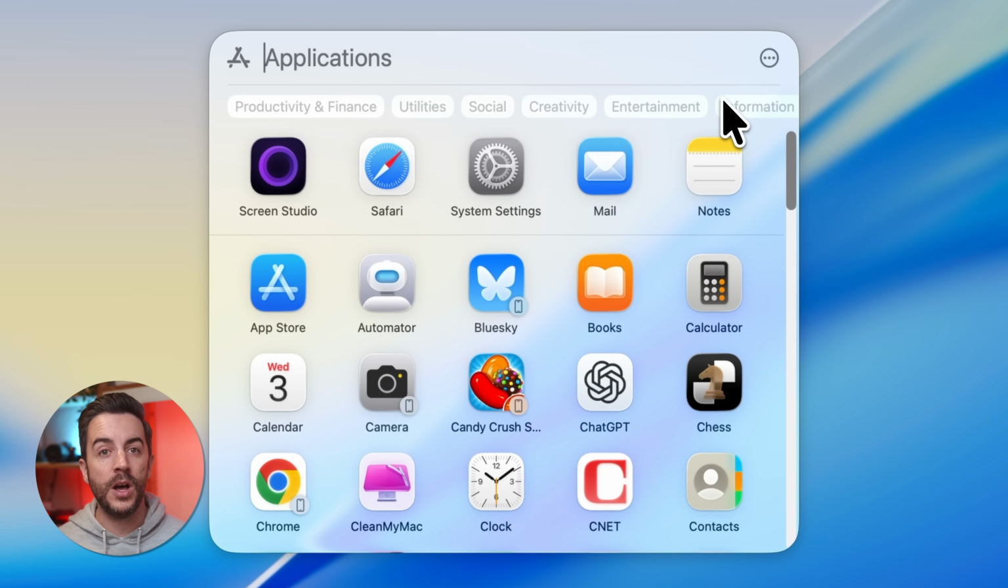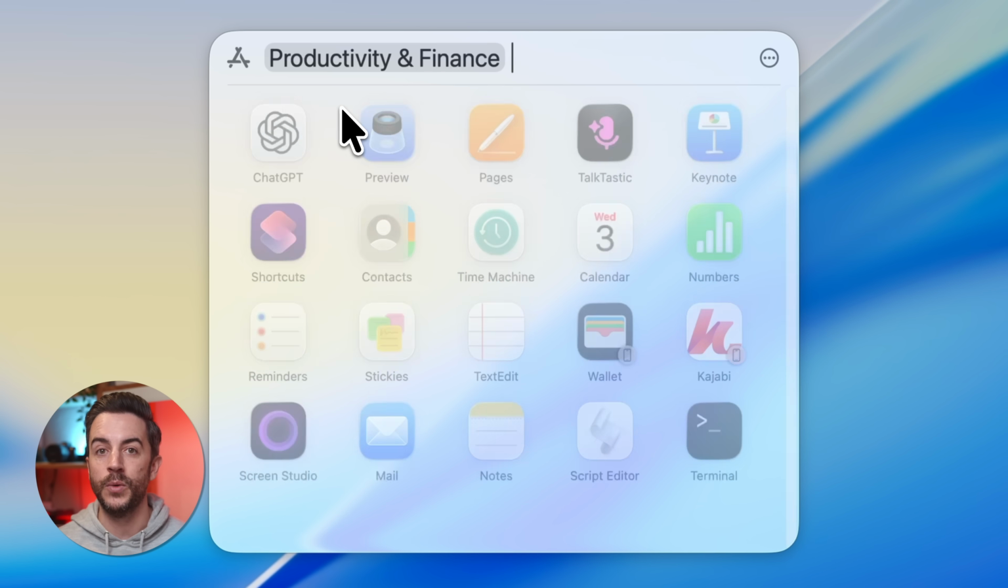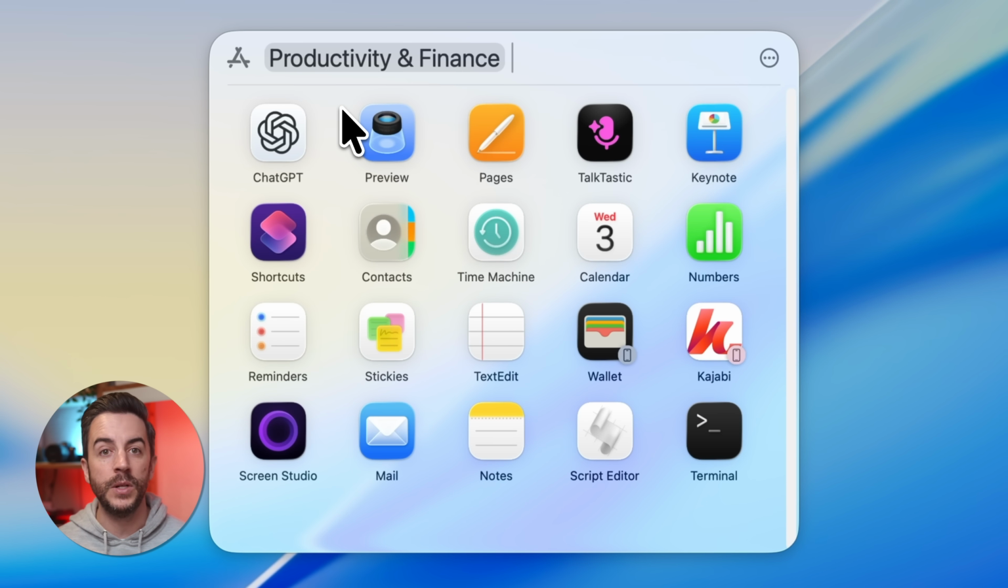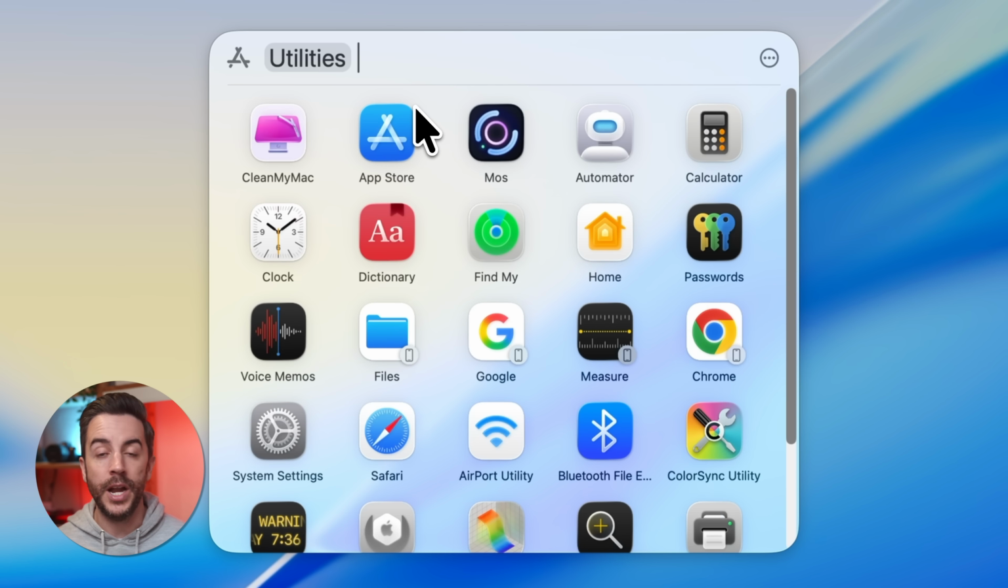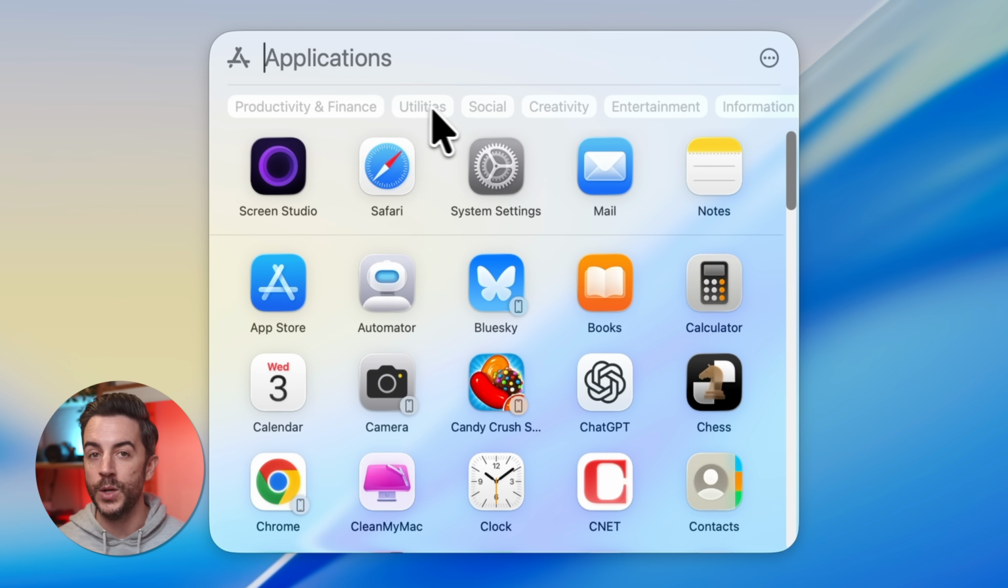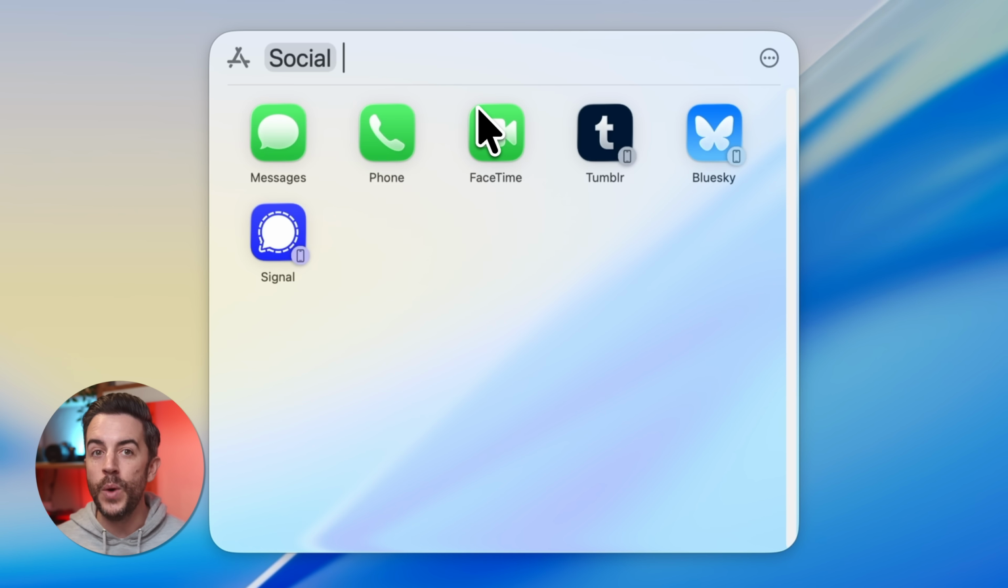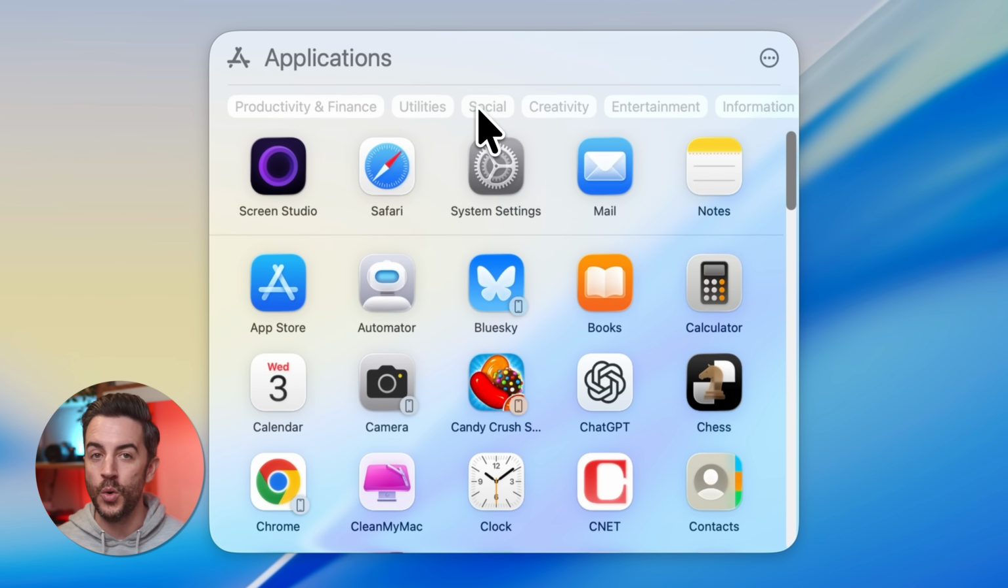Just under the search bar, you'll also see a row of categories. Click on any of these to filter your apps so you can only see what's relevant to that category. I know plenty of people enjoyed Launchpad and will miss it, but for me, this new Apps view is a way better and more organized way to get to what I need.